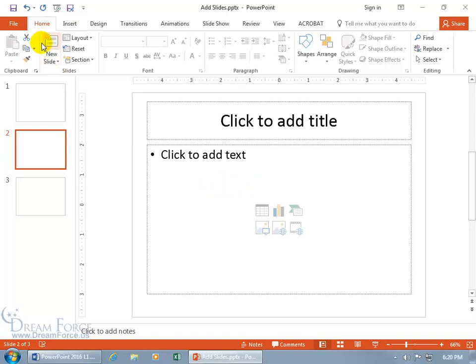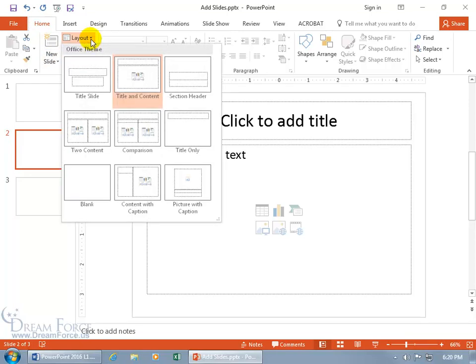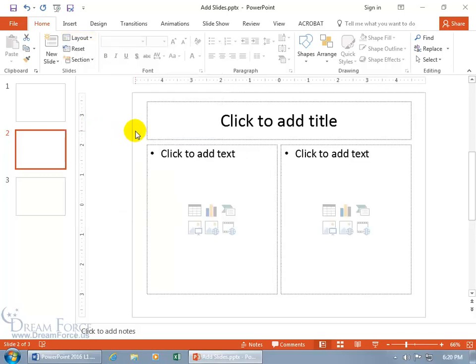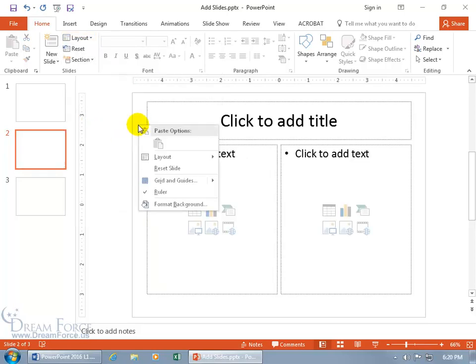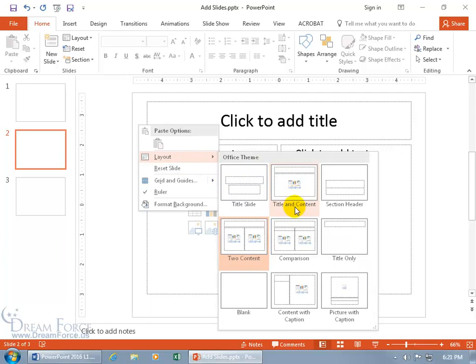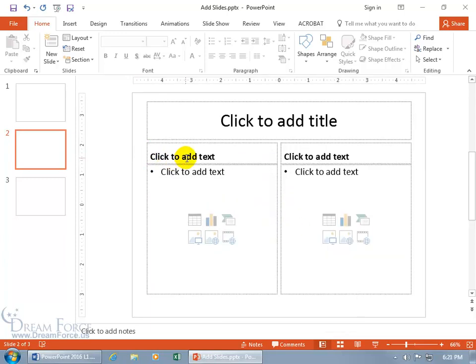You can either come up here on the Home tab to the Slides group and click on Layout and say this one's going to be two content. Click on that, it updates it. Or you can right-click in a blank area of the slide and go to Layout and then say, whoops, let's go to Comparison. And then there you go, the comparison.